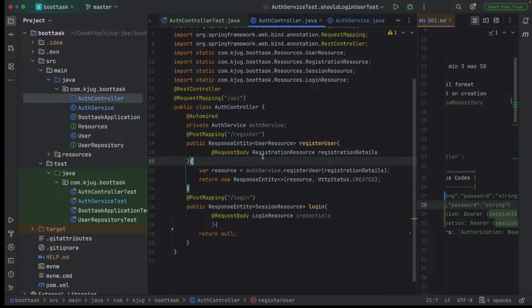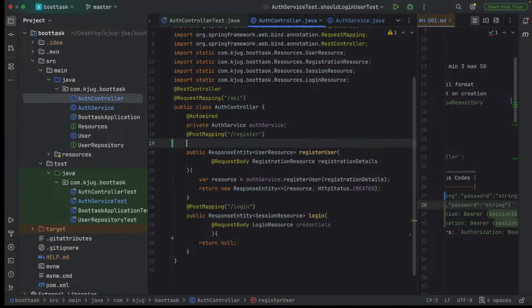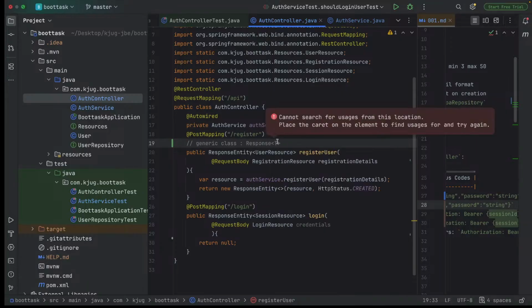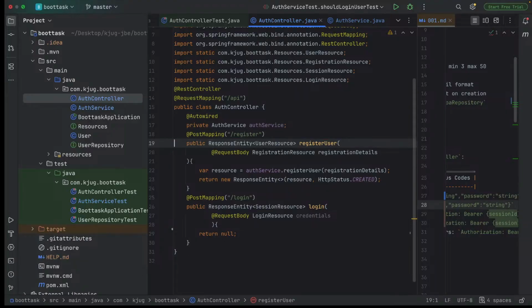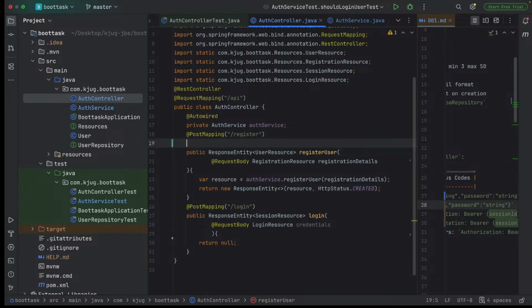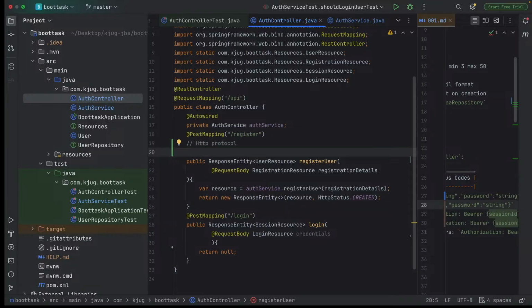So response entity, I'm glad you brought up generics, because as you can see, this is a generic class. And it's generic because if we see those brackets, we know that it means that we can essentially use pretty much any type here. So it doesn't have to be user resource. But what this response entity does is it implements something in the HTTP protocol. Because here, essentially, we are working with HTTP protocol.